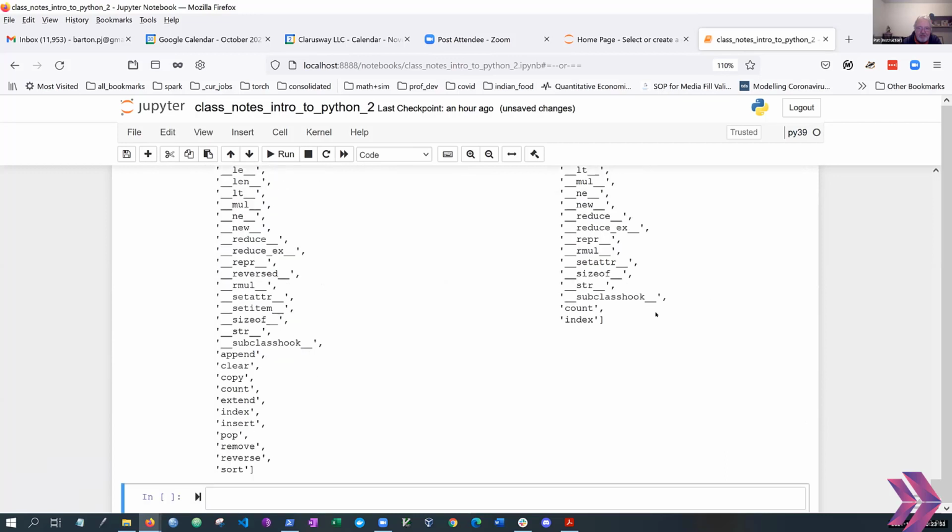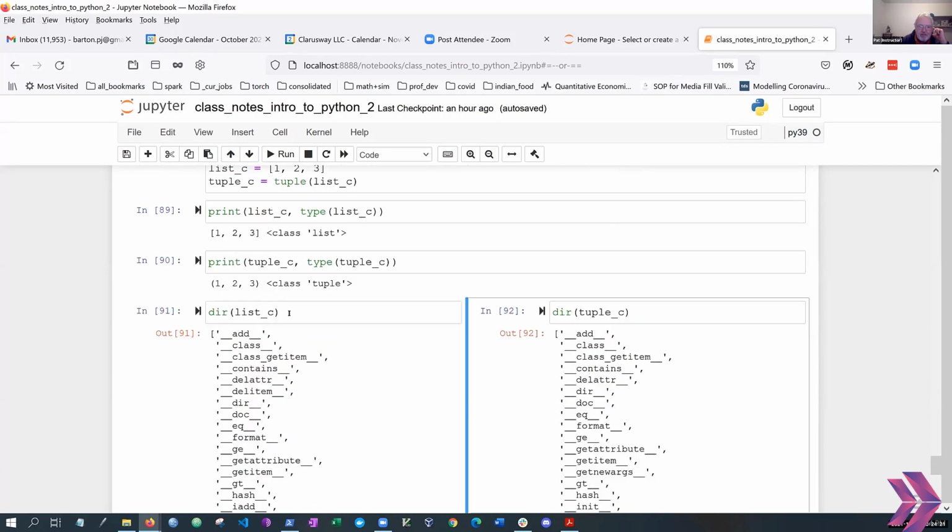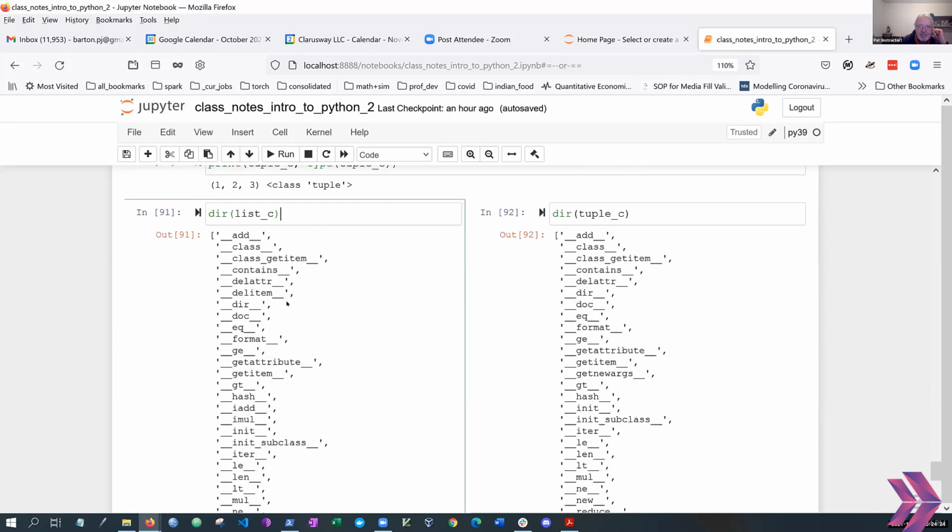But if you look down here after all the stuff with the underlines, you'll see that there's only really a couple things that don't start with underlines. And that generally means these are the things that you're supposed to use. You're supposed to use count and index in a tuple. But in a list, you can use append, clear, copy, all this other stuff. And the point I want to make here is there's a much longer set of things in the namespace of a list than there are in a tuple.